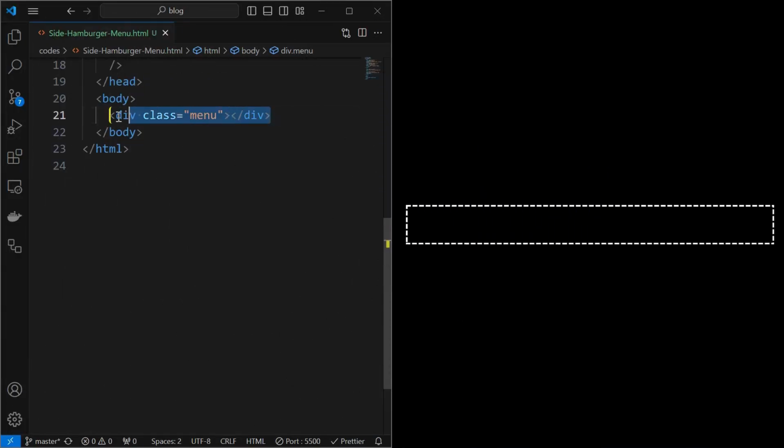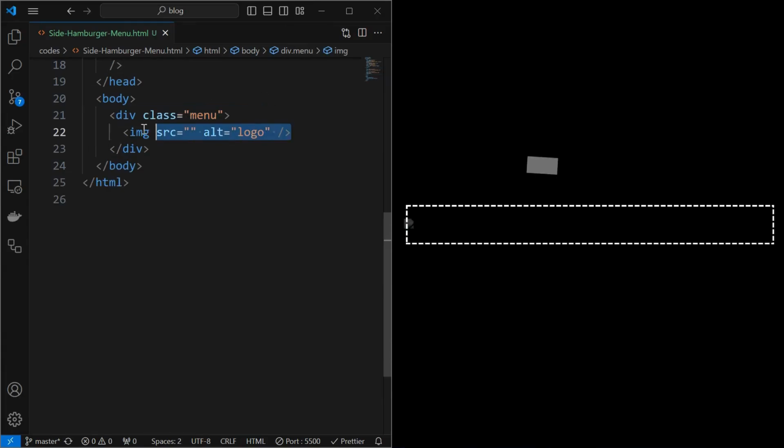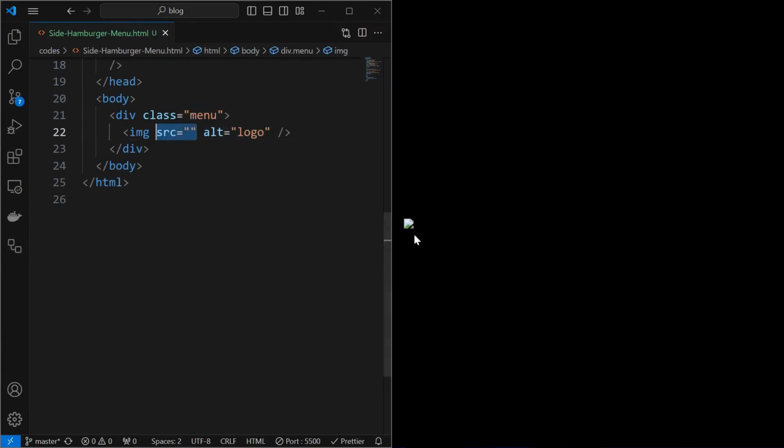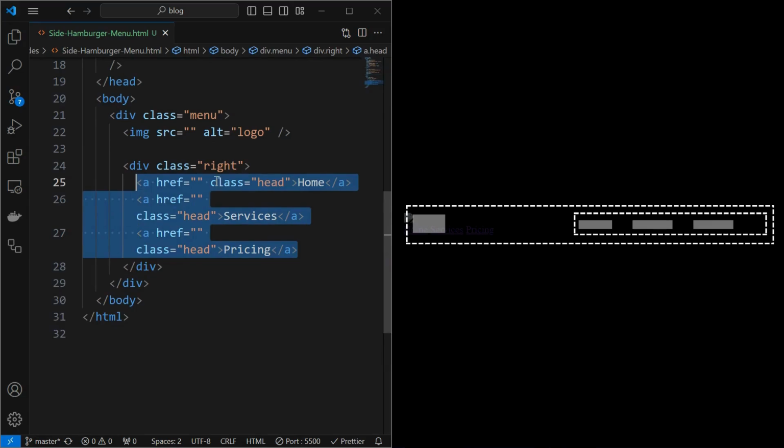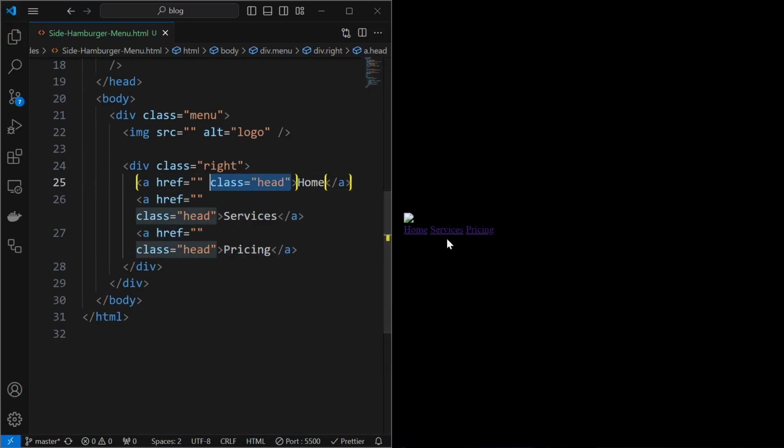For that, you start by creating a menu element, inside which add an image for logo. We will add the source later. We can see the image element here. Then add an element for the right half of the menu. Inside that add anchor tags for options, with class name as head. We can see the link tags here.